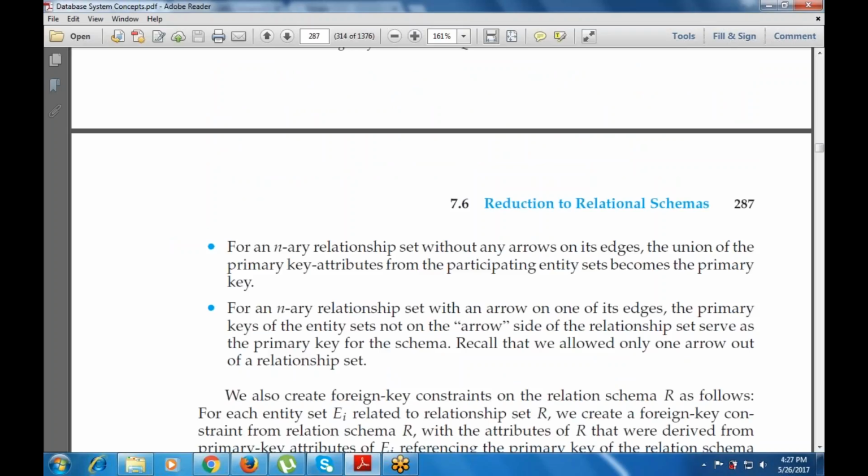And for a nonbinary relationship set without arrows on its edges, the union of the primary key attributes from the participating entity sets becomes the primary key. And for a nonbinary relationship set with an arrow on its edges, the primary key of the entity sets not on the arrow side of the relationship serves as the primary key of the schema.